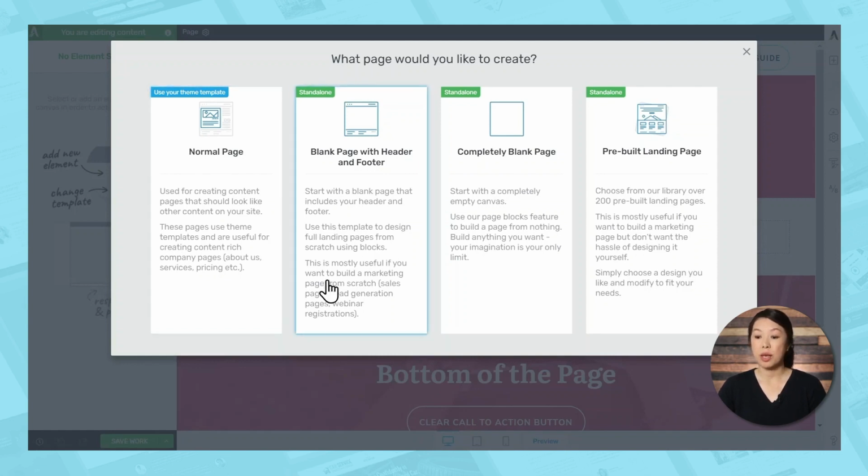Next, you can choose to use a blank page with a header and footer, or if you want just a very simple looking page, or if you have a very specific design in mind and you want to build everything from scratch, then you can choose a completely blank page. And the 4th option is to use a pre-built landing page. For ultimate time saving, you can use our pre-built templates and customize them to your needs. So let's choose pre-built landing page.